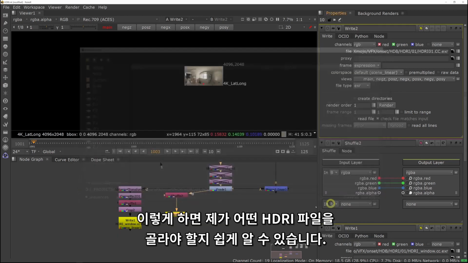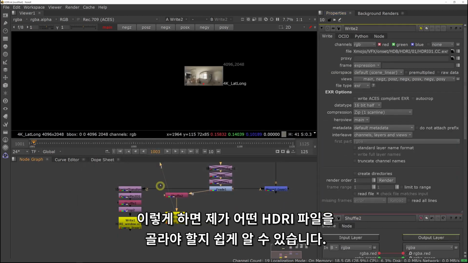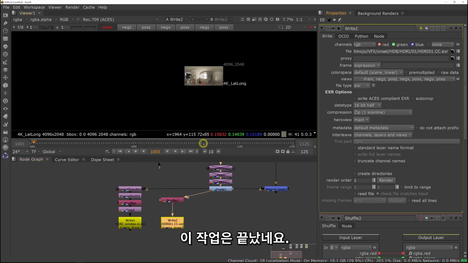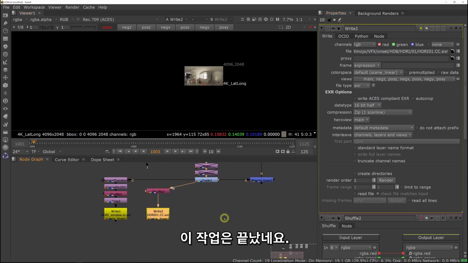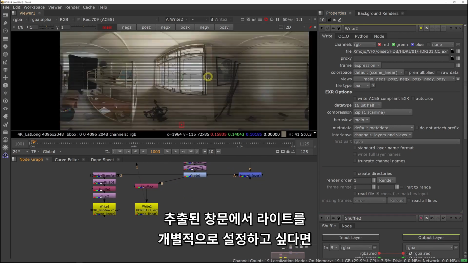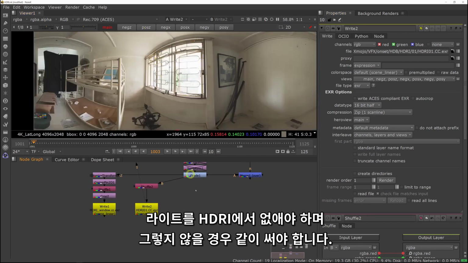The CC stands for color correction. This is just so I know I can identify easily which HDRI I should pick up, because we always want the color corrected one. Right, now we're done with this. So the extracted window, if we set it up as a separate light, we want to remove that from the HDRI itself, otherwise you'll have doubling up.